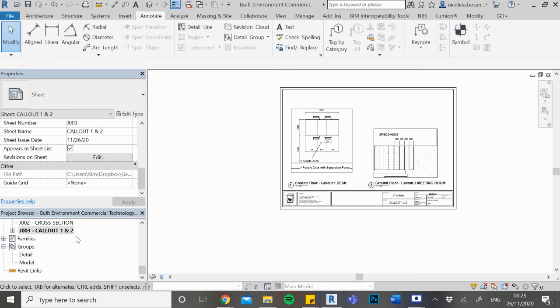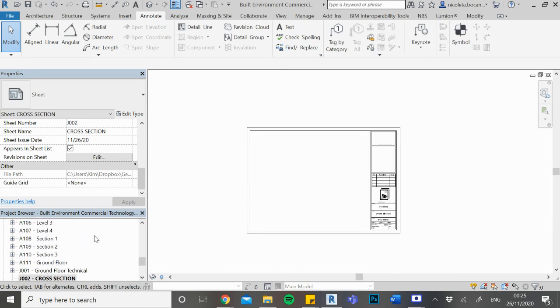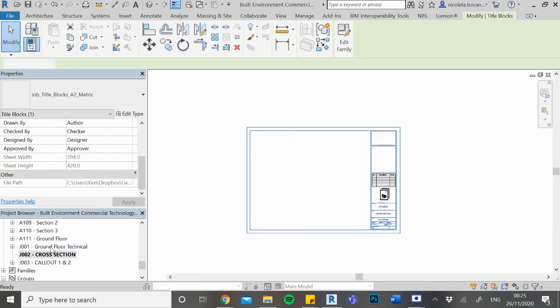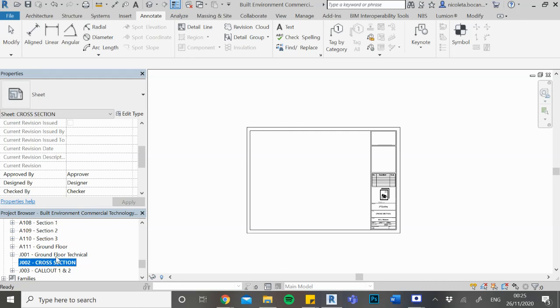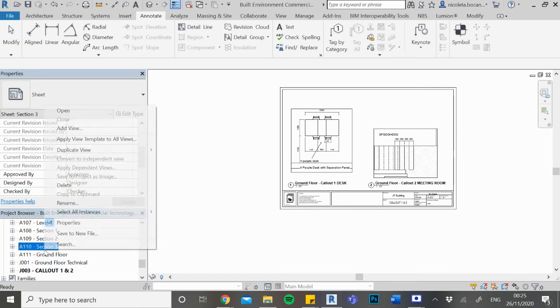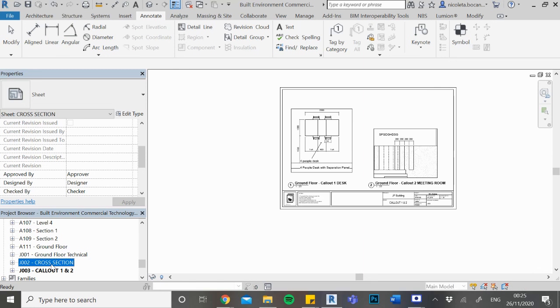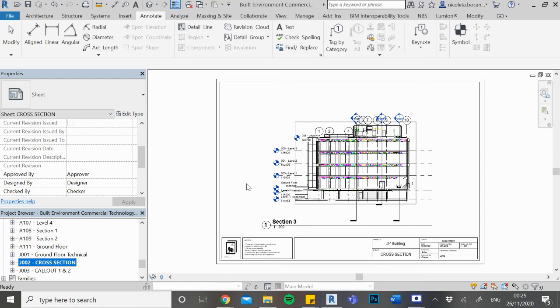Okay, so here's your callouts. The section is there. I mean, it's not here. If you don't want it, you would just delete it. We're using section 3, so I'm going to rename it. I'm gonna call it J002 section, cross section, and okay. So you see it's renamed automatically. Great stuff.